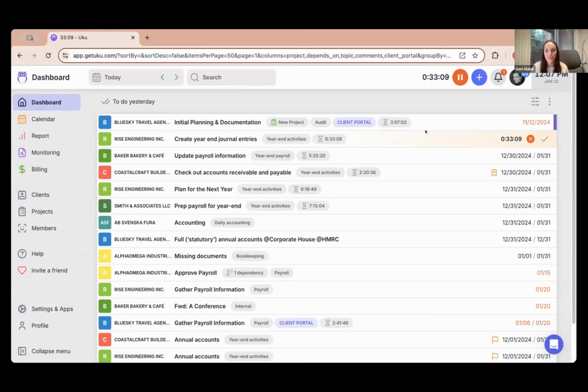I love those features so much. Sorry, I just think it's so important. And it's so easy to lose track of how much work you're doing as an accountant. And it's also so easy for clients not to understand how much work you're doing. So just to have it there really clearly is always going to be super helpful.